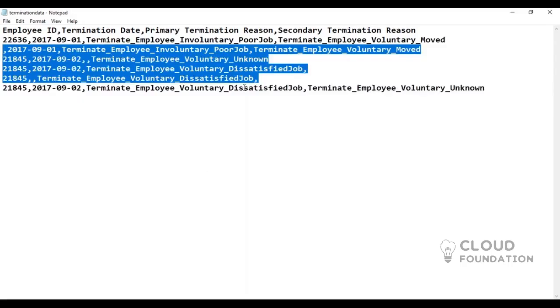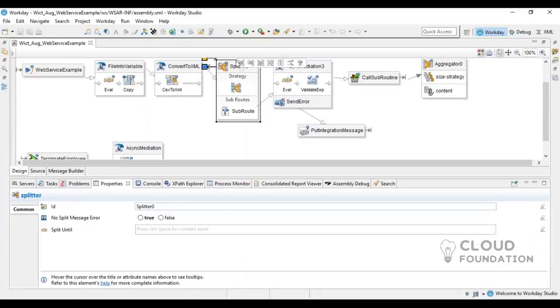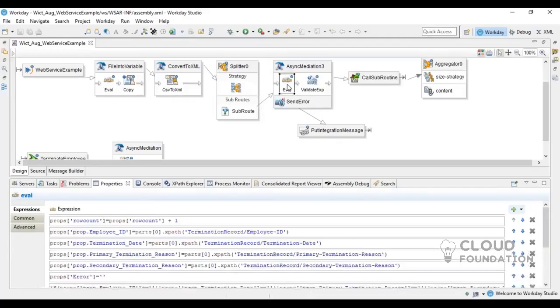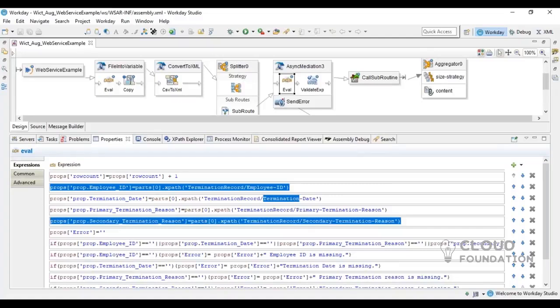Okay, this is the termination data file, and in our integration we are transforming that into XML and splitting that XML into individual termination records. For each termination record, we are reading the termination data record details. It contains employee ID, termination date, primary termination reason, and secondary termination reason. Forget about these lines, just check these four lines.